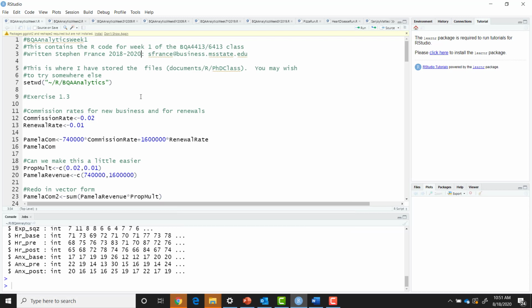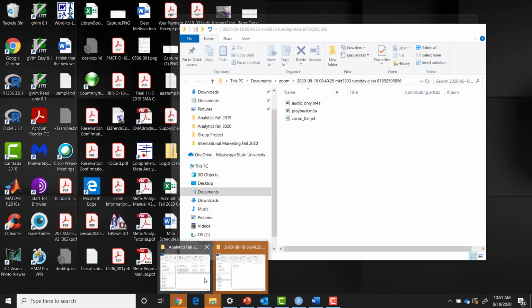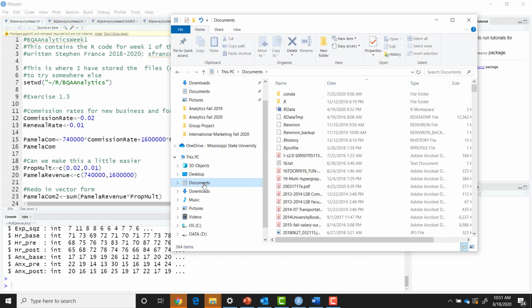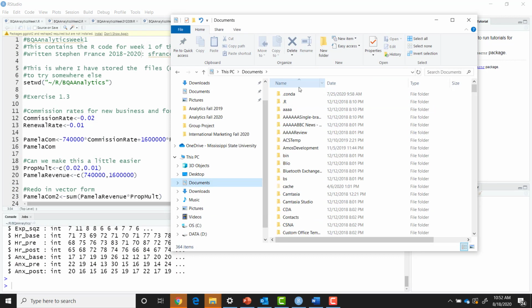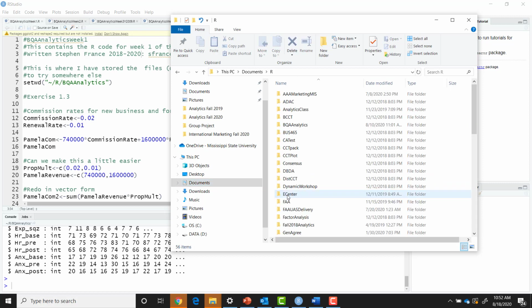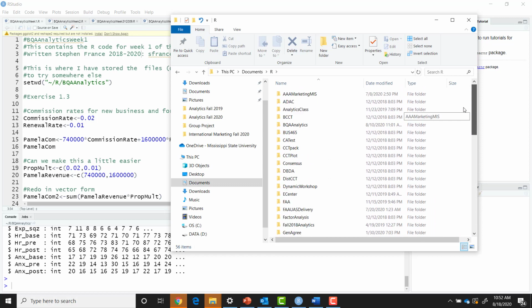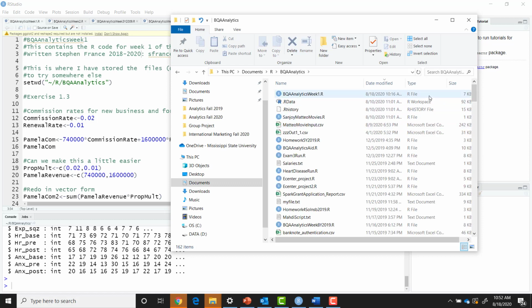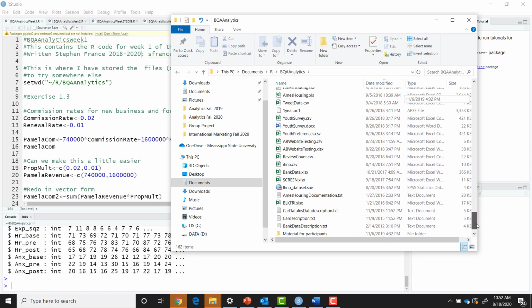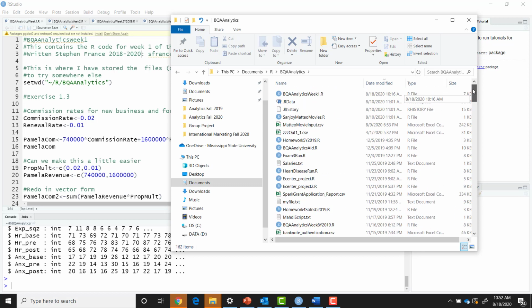The next thing, which is important, is you want to have a directory where you save all your R files. So if we go to Documents, if you have a PC, you will have a Documents/R. And generally, you can see I do a lot of R coding because all of my different projects are in subdirectories of this. This class is called BQAAnalytics, and I have all the files for this class in BQAAnalytics.